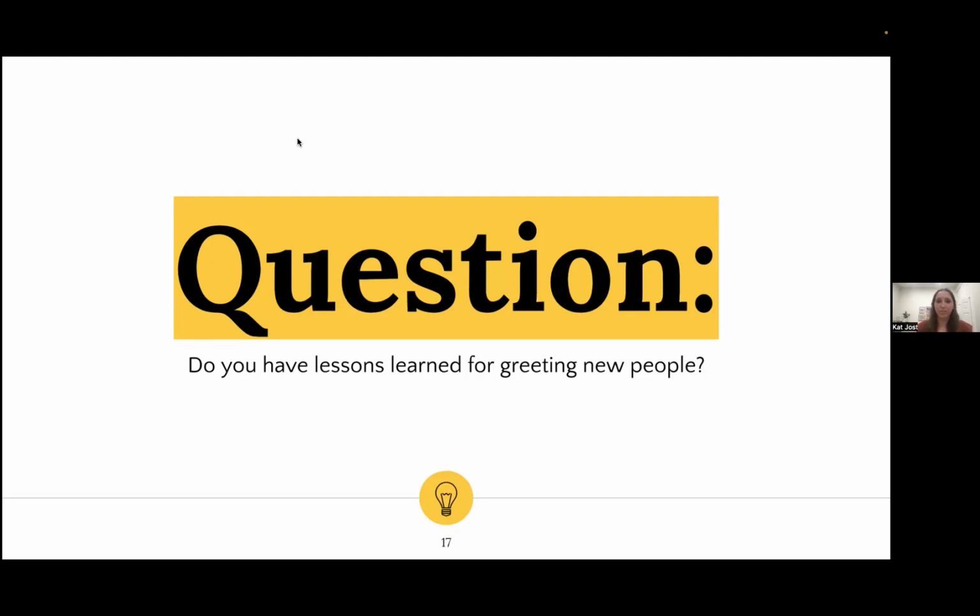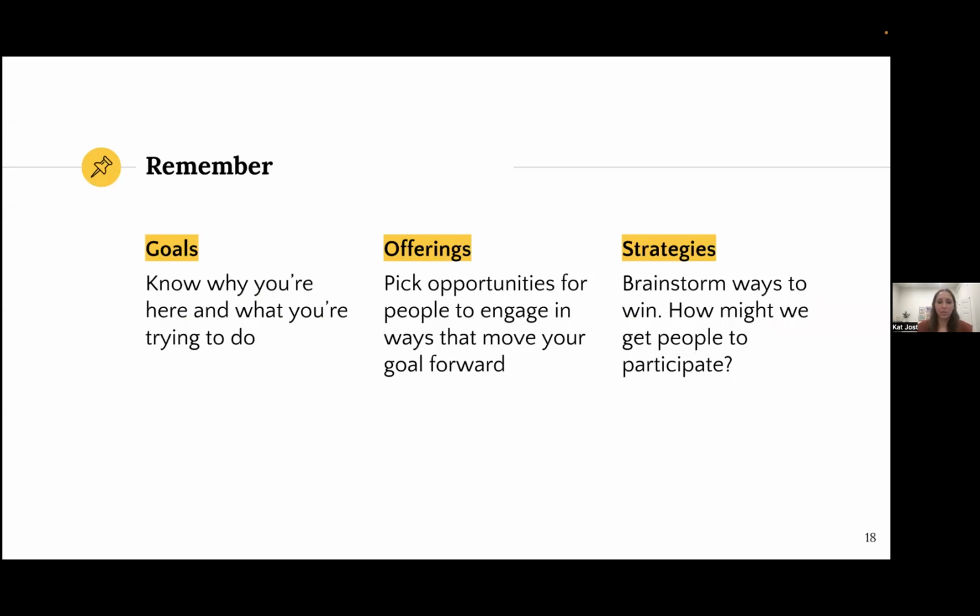All right, cool. So this is a little reminder slide that when we're talking about building your community engagement and your team from the ground up, start with your goals. Know why you're there and what you're trying to do, pick offerings that actually move those goals forward, and help people engage in a way that moves your goals forward. So again, with Code for Philly, we're trying to get people to work on projects that make the city better. How do we do that? We figure out ways to get them to interact with the projects, get matched to the projects, and talk to people on the projects.